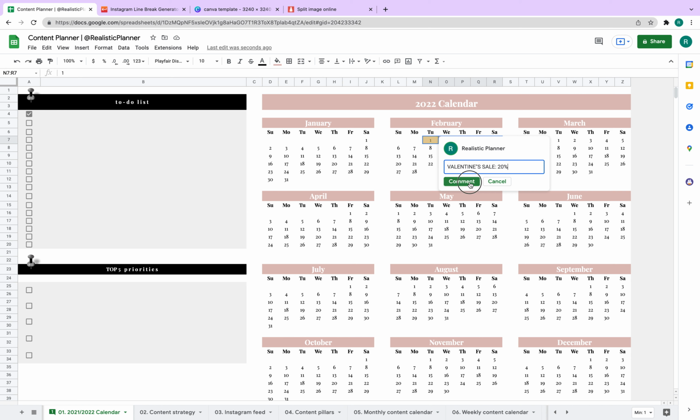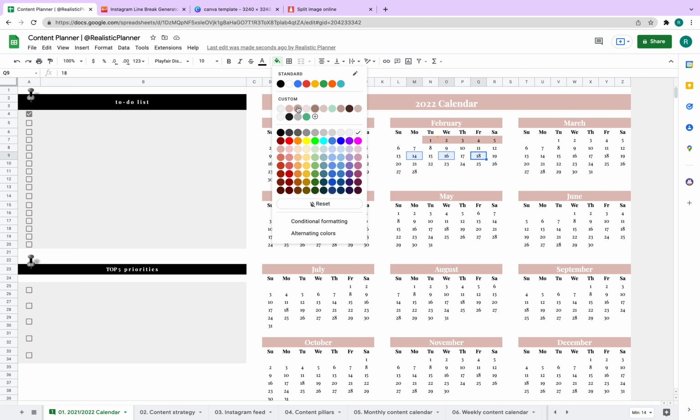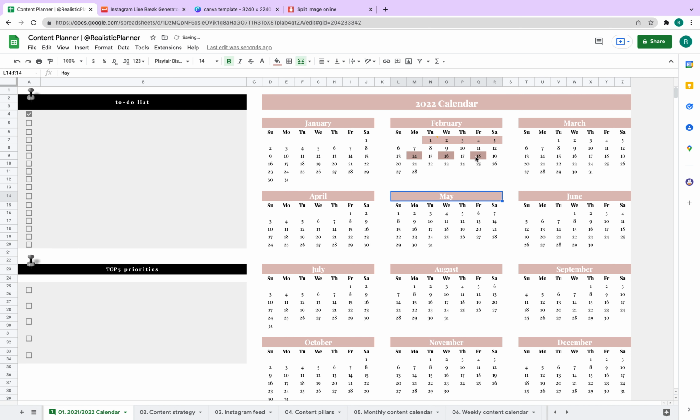Now this is very useful because maybe later on, you want to run a sale again. For example, it's in 2023, or you want to do the same thing in March. And it kind of gives you the overview of what you're doing. You could also mark where you post the posts or where you put the reels. So for example, if I'm making a reel on these days, I will just color it like this, and then I know that this is my reel days.